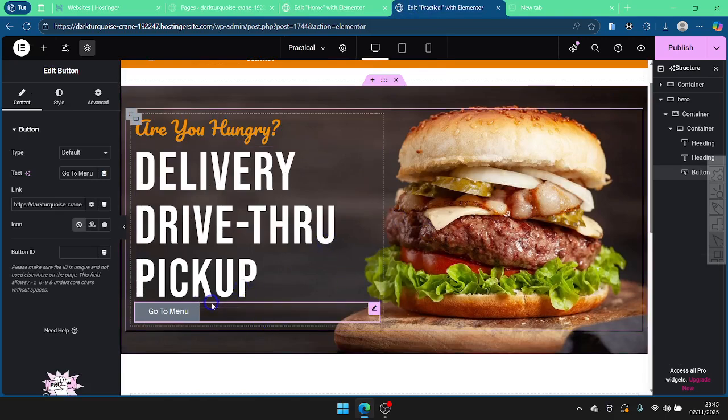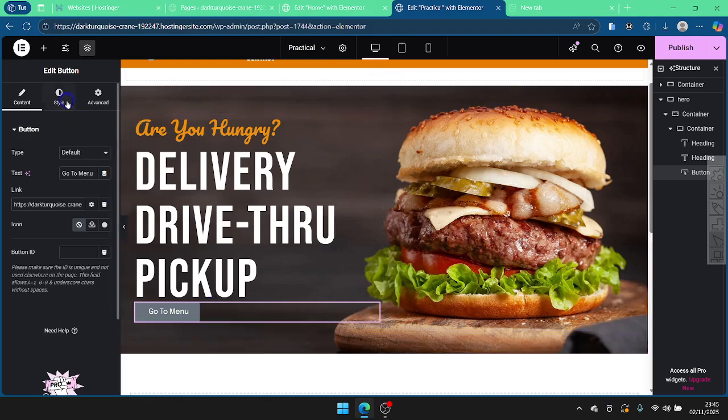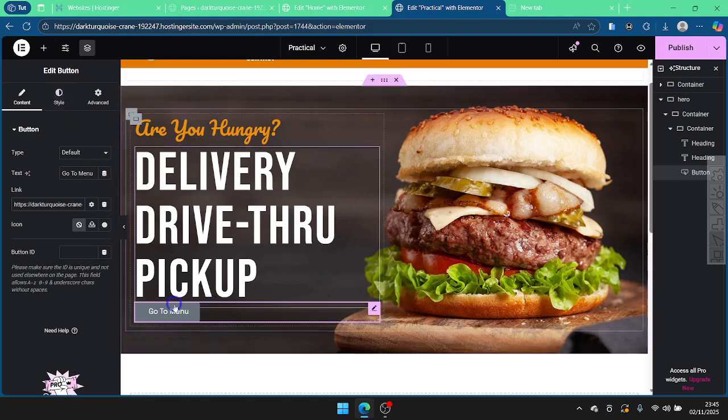So I think I've explained the meaning of padding and margin. Let's use this button for example. Let me first explain. Padding is the space inside an object, around the content. Don't worry, I will explain. And margin is the space around it, which is outside of it. So let's use this button for example.